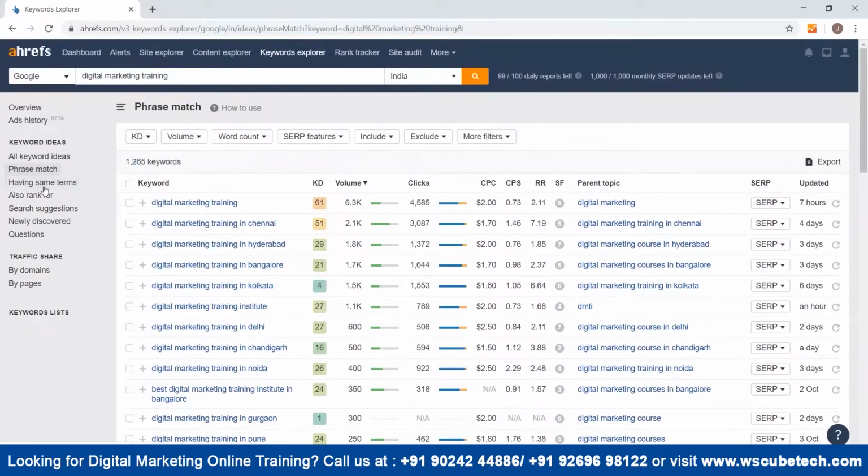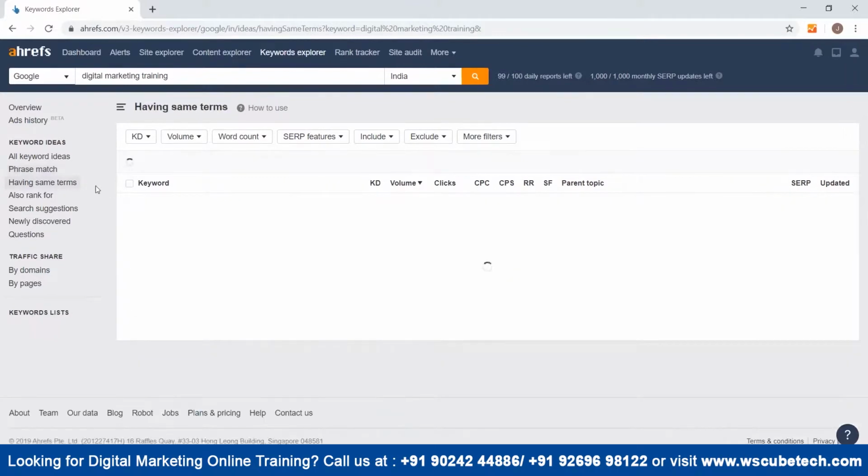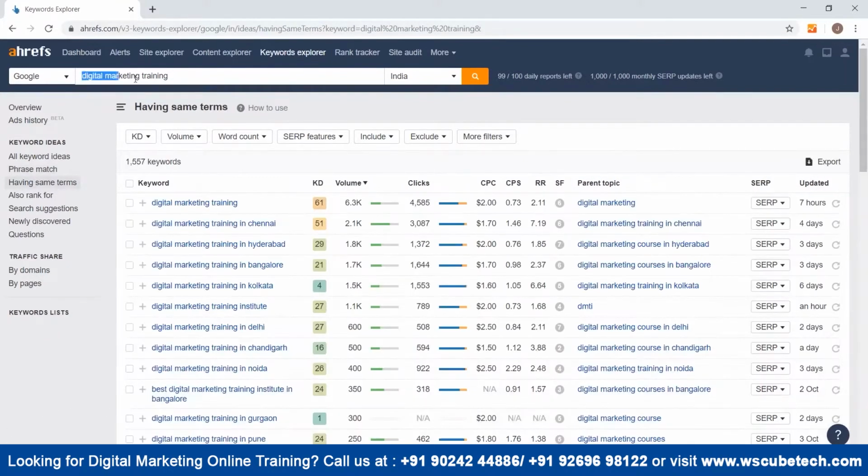If you want to research, you can go to having some same terms, which actually means that you will have the digital marketing training terms in the query, in the keyword over here, but it's not sure that they will be in the same order as you have mentioned over here. So digital might come in between marketing training or something like that. Then you have all these metrics which are associated with the keywords.